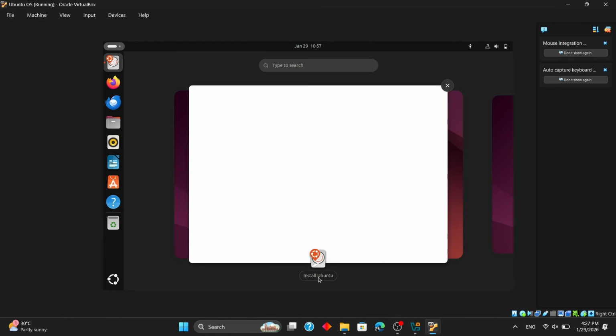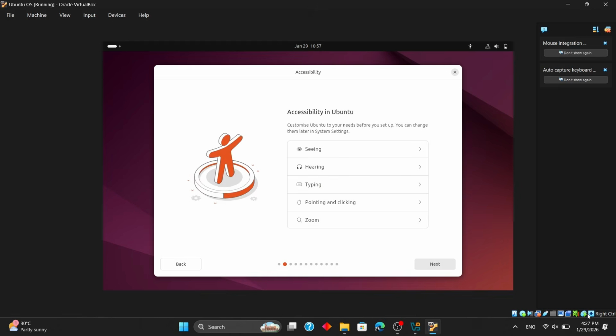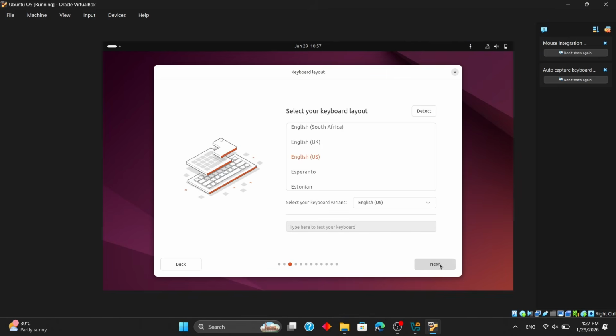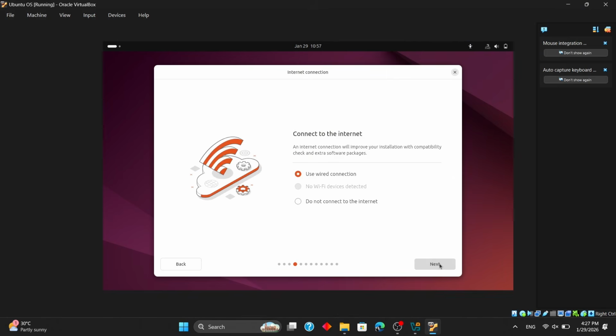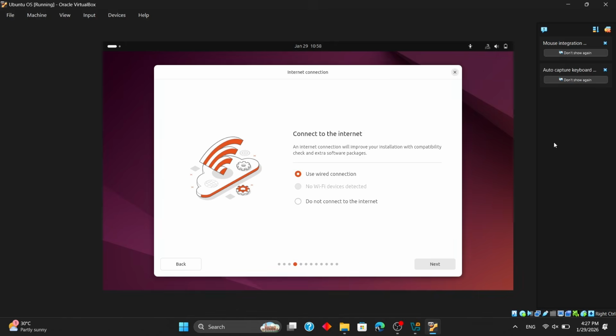Now you have to click install Ubuntu. Then it will take you into this window. Okay, here you can select your language. Then you don't have to select any of this. You can just click next. Then for the keyboard, you can just click next here, because in Oracle VirtualBox, it is giving the internet connection as a wired connection. So you don't have to connect to Wi-Fi or anything. You can just click next here.